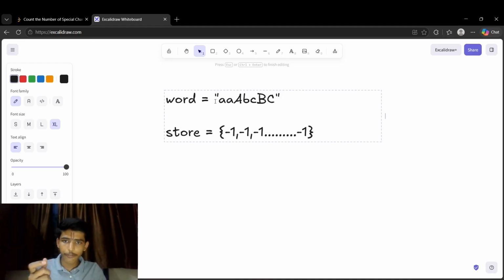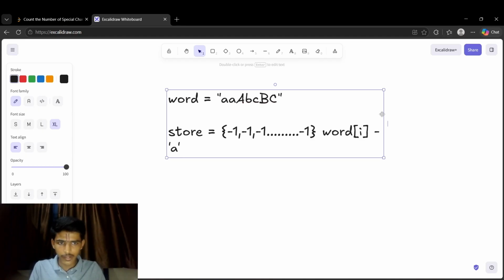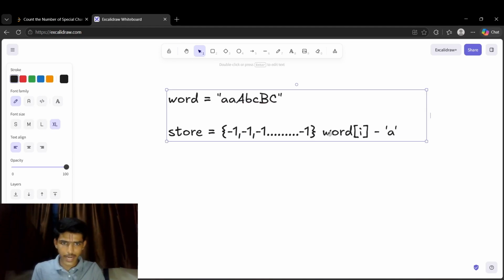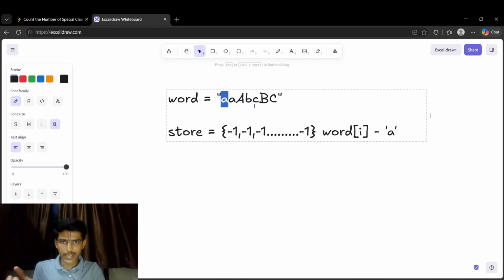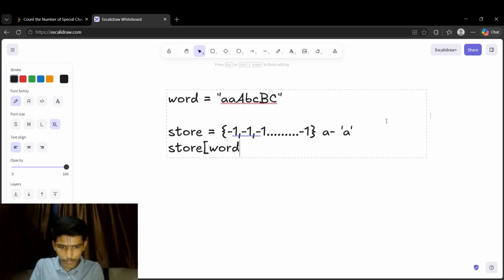Now let me dry run to help you understand. If we start by iterating through a, okay, a's value is we can say 96. So word of i minus a. What this will result in is that we start iterating, we encounter this a, and it will be placed here. So a minus a is equal to 0. So what we'll be doing is store of word of i minus a.